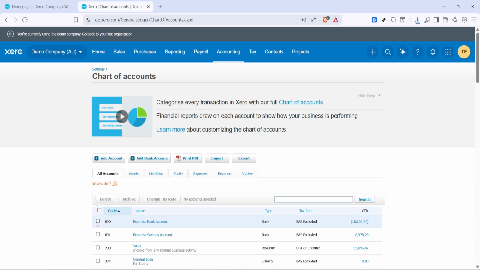Selecting the checkbox tells Xero which account you're managing. Take a second to double check you've picked the correct one, especially if you have multiple accounts with similar names. A good habit is to verify the account code and type as well, so you don't accidentally remove an active or required account. With the account selected, choose Delete.